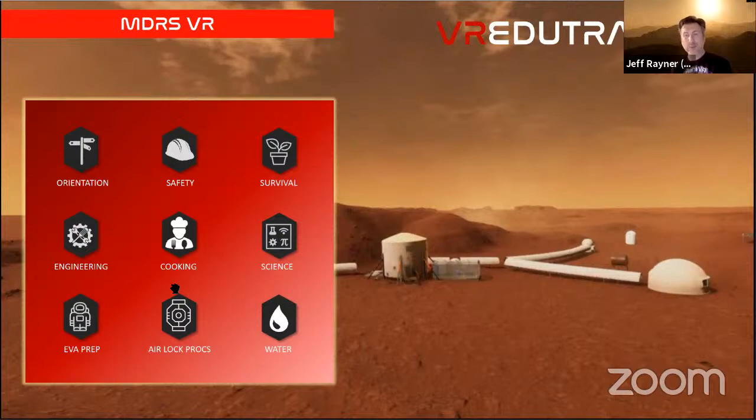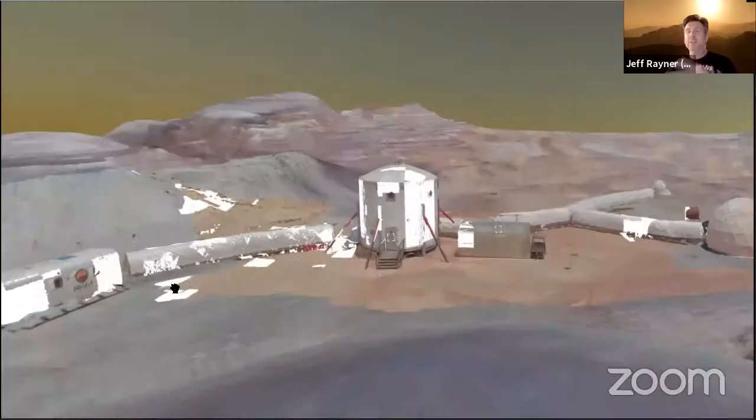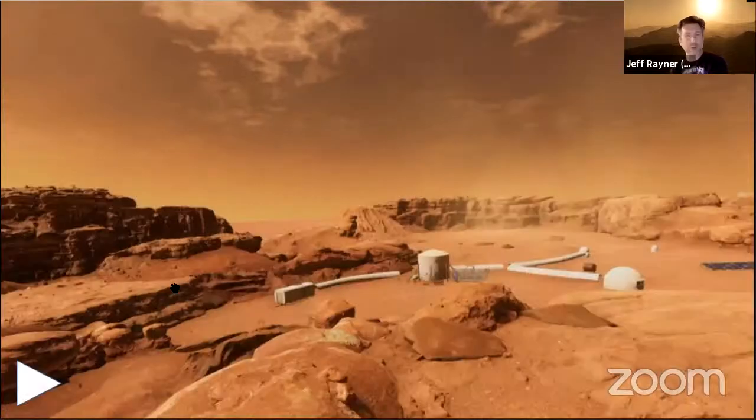The next slide talks about some of the extended ideas, where we're hoping to mirror a lot of these concepts both in the Utah desert with MDRS, as well as in the Mars VR version itself.